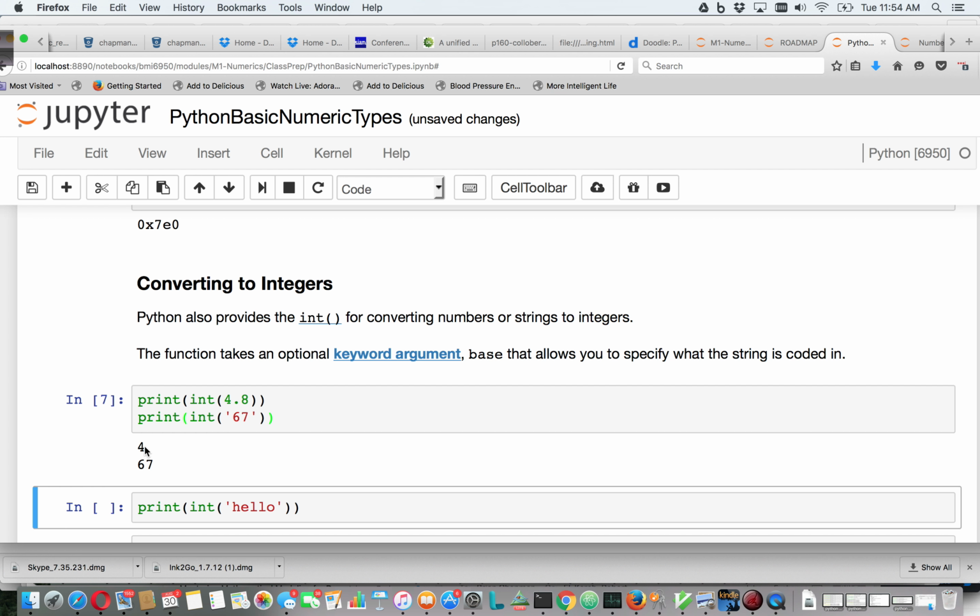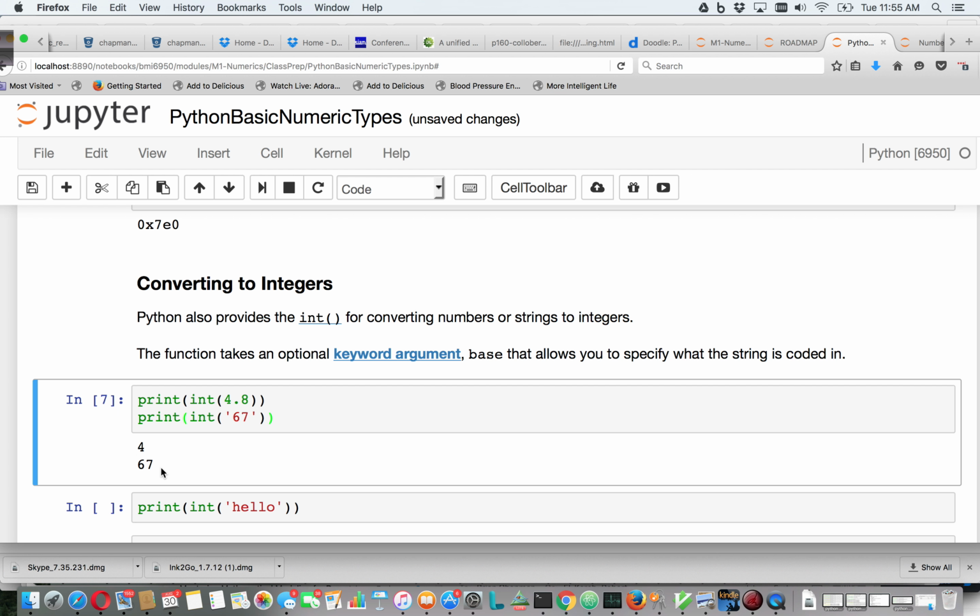Well, here we get the number 4. So 4.8 is a real number. It has a decimal portion. So what Python is doing is just truncating it. And so I lose the decimal portion, the 0.8, and it returns the number 4. And here it took the string 67 and was able to convert it to the integer 67.